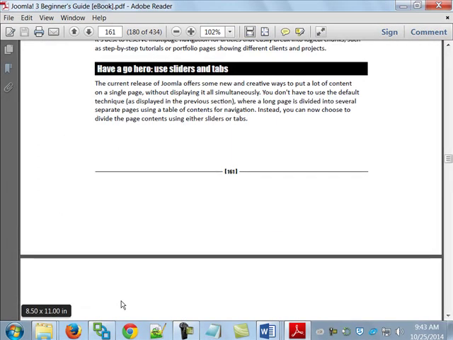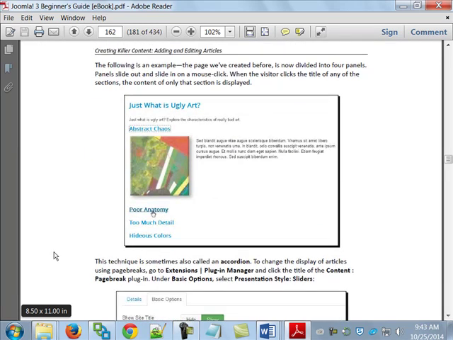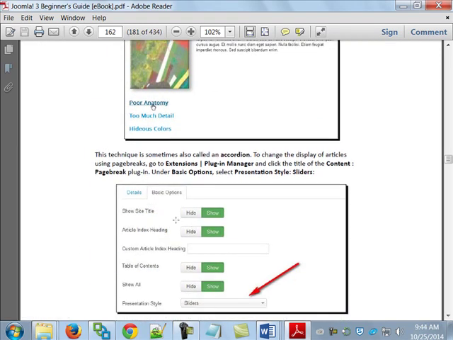The current release of Joomla, which is version 3, I'm using 3.3.6, offers some new and creative ways to put a lot of content on a single page without displaying it simultaneously. You don't have to use the default technique that we just used, where a long page is divided into separate pages. So the following is an example. The page we've created before is now shown in 4 panels. There's the first one, and again, you see the hyperlink panels. The technique is sometimes called an accordion.